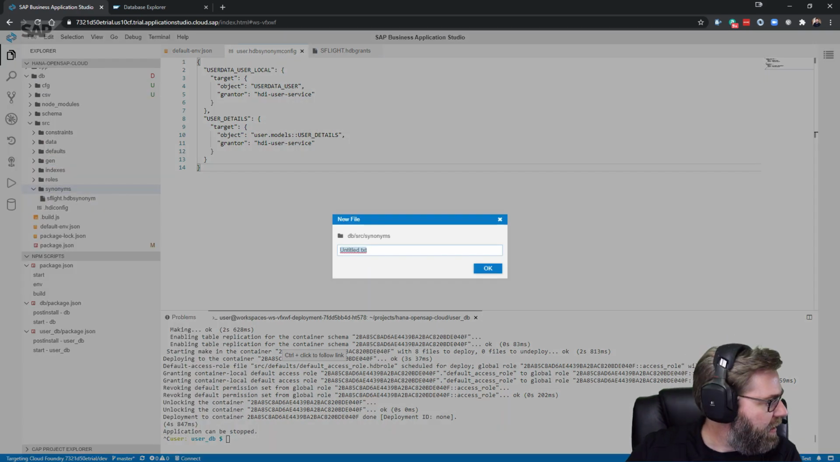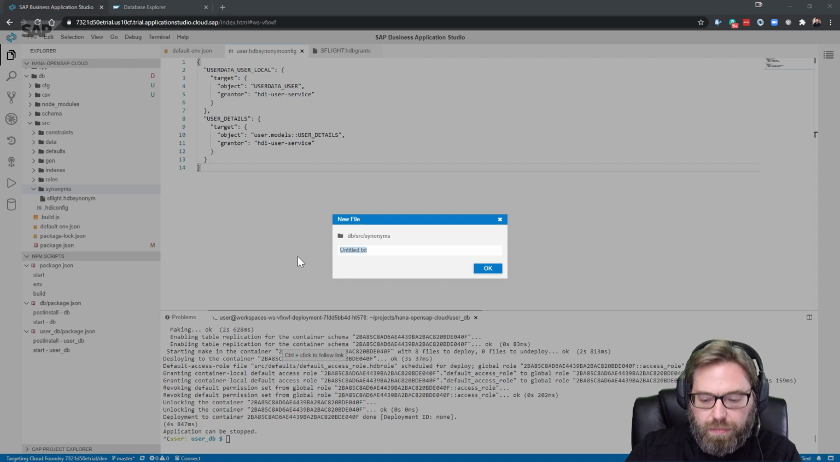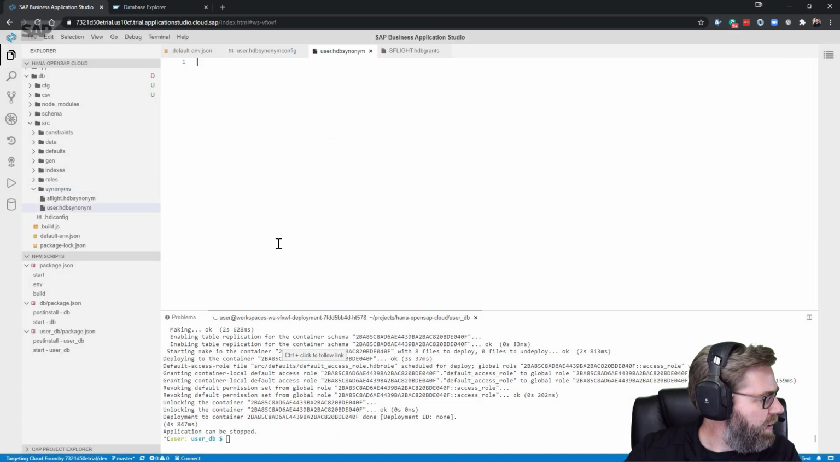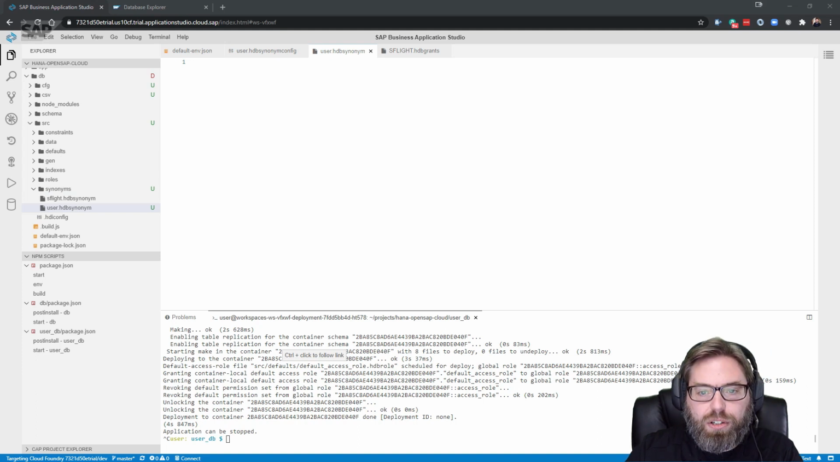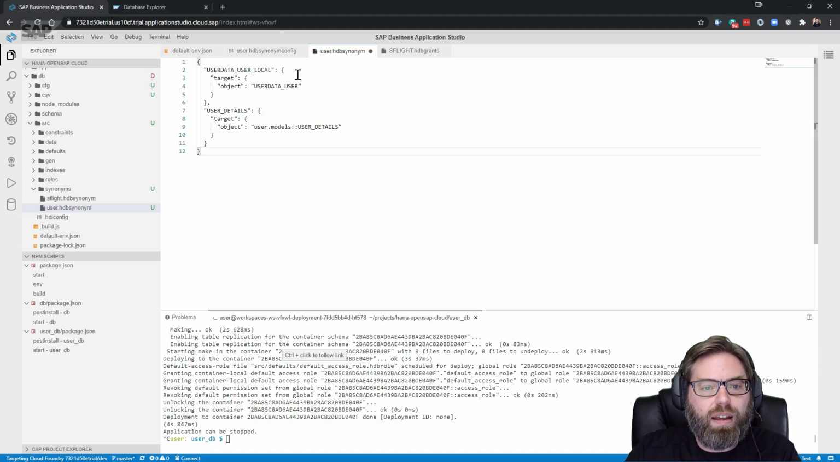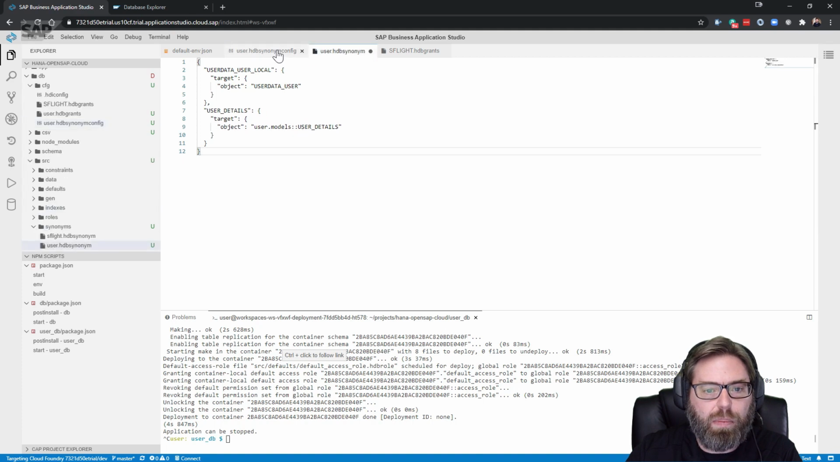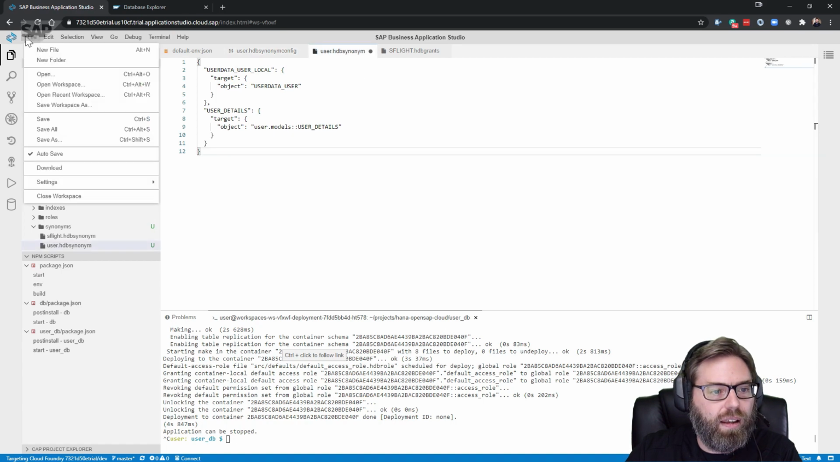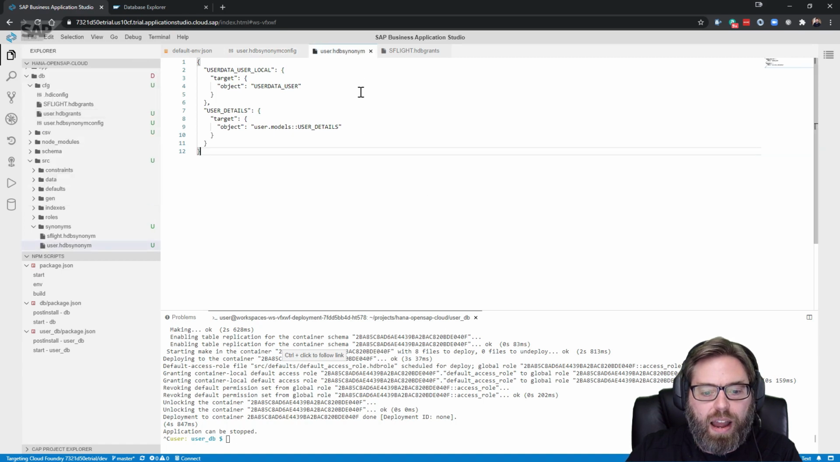And now we can come here to our src folder, and we'll come to synonyms. Let's go ahead and create another synonym file. And what do we want to call this? We want to call this user.hdbsynonym. And this is going to look very similar to our synonym config, except we won't have the grantor in here. See, that's the only difference between the two, but you need both of them to work together in order for this to all work out.